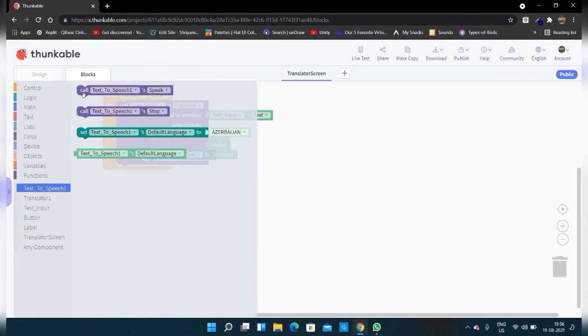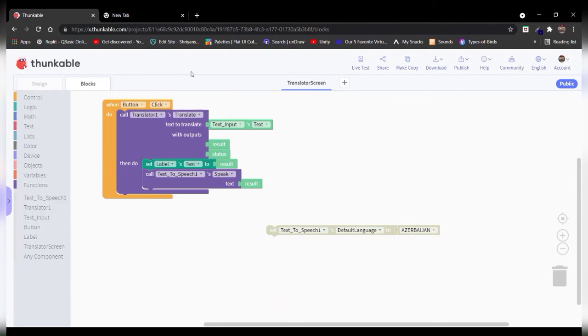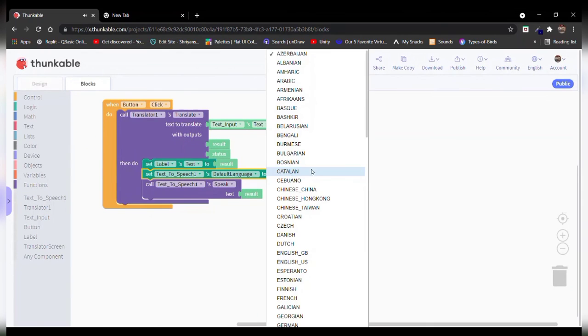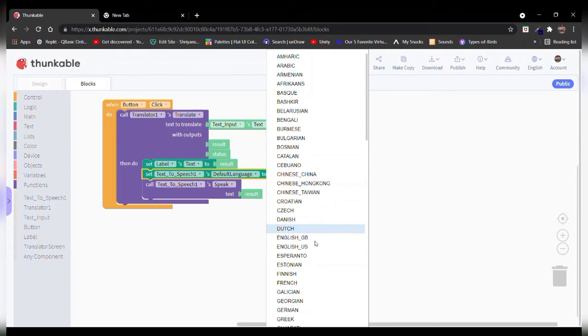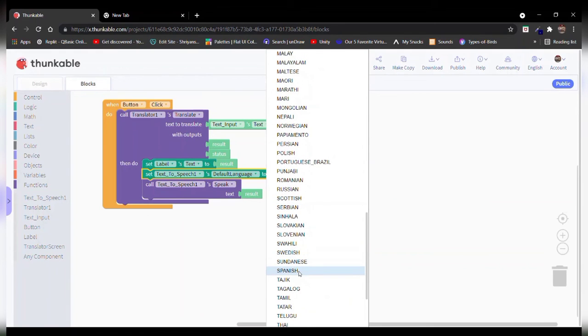And one more thing is that we need to call the speak function in the text to speech, and we need to give the text to speak as result. One more thing you need to do, guys, is also change the text to speech default language, not Azerbaijan but Spanish. You need to search for it. There you go, Spanish.